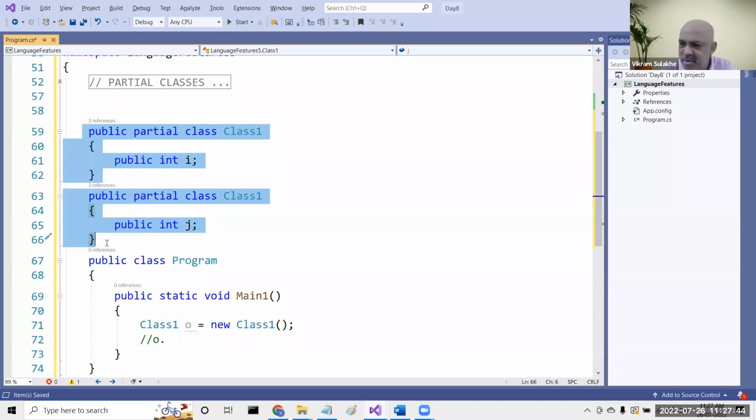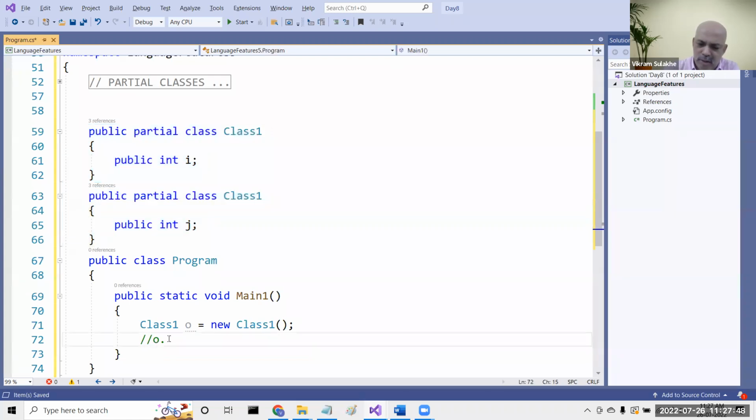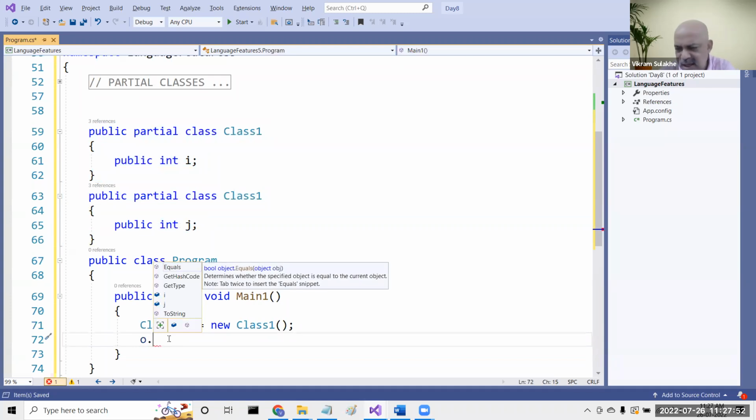Are we clear on this, everybody? So let's check this out. If you look at O dot, you'll find that you have I and J, and of course the object class methods.